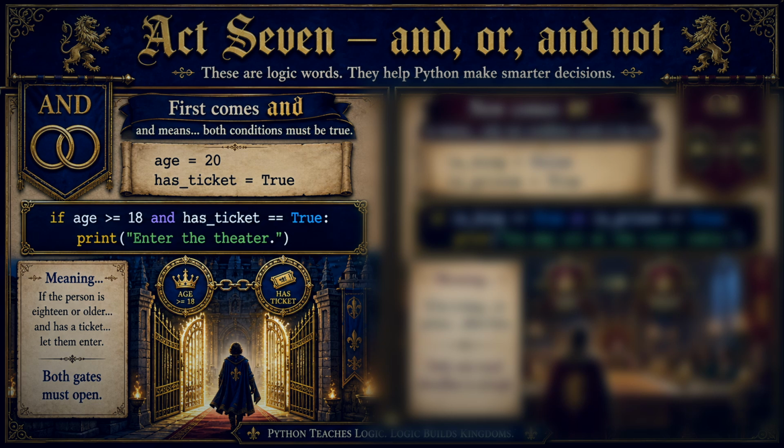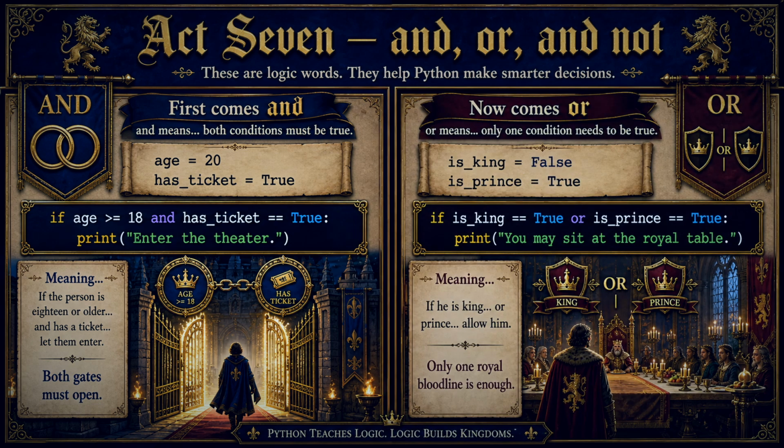Both gates must open. Now comes or. Or means only one condition needs to be true. is_king = False. is_prince = True. If is_king or is_prince: print("You may sit at the royal table"). Meaning, if he is king or prince, allow him. Only one royal bloodline is enough.